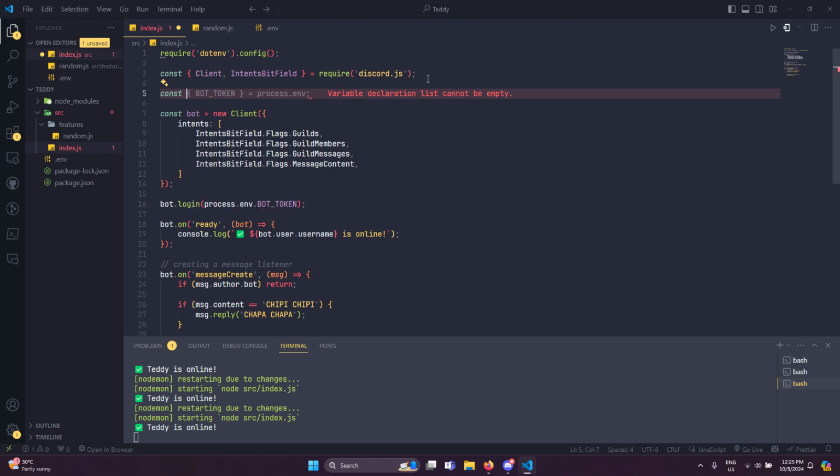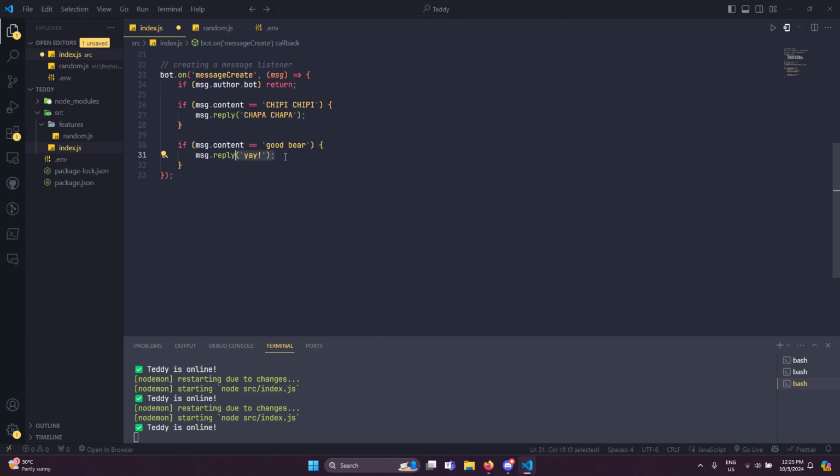const cheer equals require dot slash features slash random.js. So I'm importing the cheer function from the random.js file inside the features folder. After that's done, we need to just basically message.reply. Instead of writing yay, just type cheer, like that.